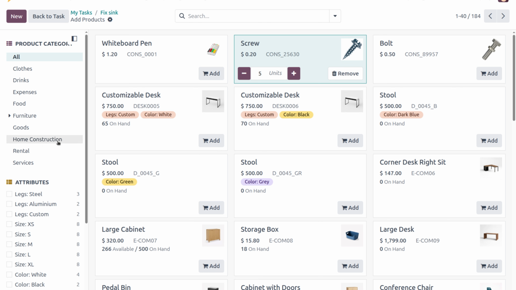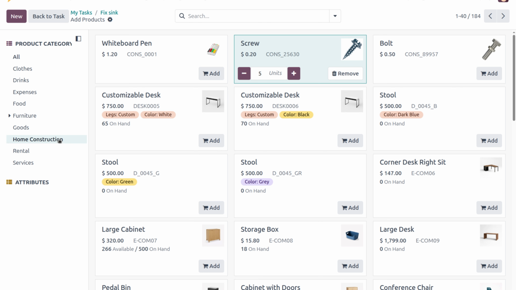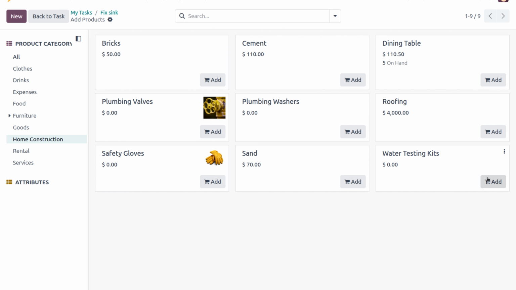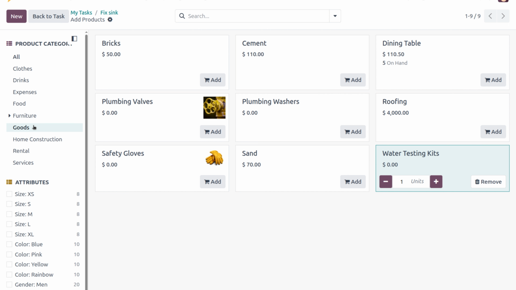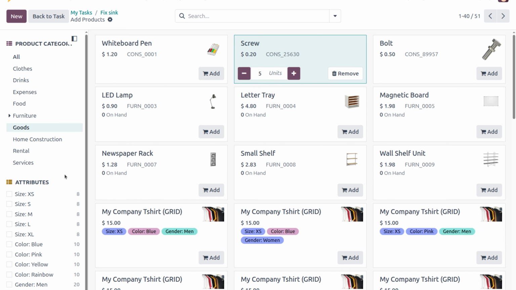And let's move to the home construction side. We need one more product, a water testing kit. So here we are. You can see the product category and the attribute right here. This is very useful to select or search for the product we need. In the product category, we have clothes, drinks, expense, food, furniture, goods, everything. So it is categorized. And here we have the attribute also, where you can see the size, color, everything. So we can easily get the product we need.